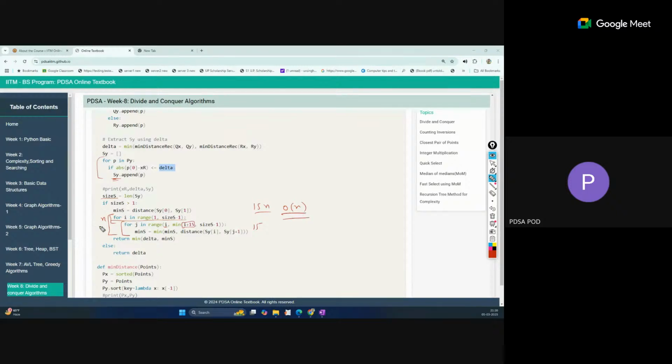If both loops were running n times, then again the complexity would become order of n square. That is the case if all points are coming in this region till the border point. In that case, this would work as order of n square, but we are only checking with the next 15 points. So in that case, this part will become an order of n operation.